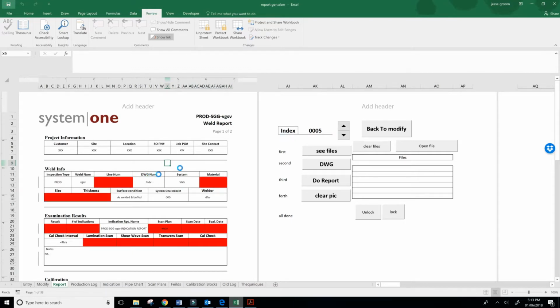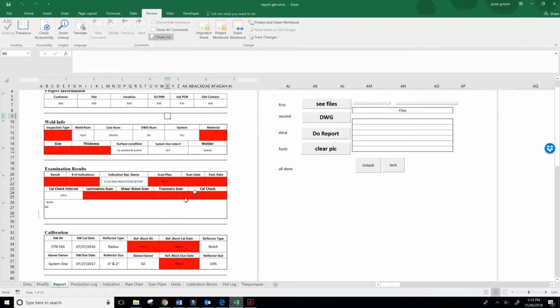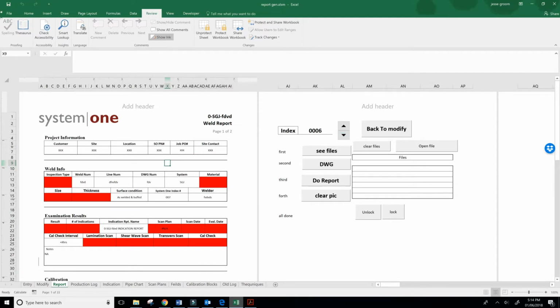So here's an older report. This is not filled out. This is, or we'll go to 7, that one I junked in there. So this is that fake one I put in. It's missing some blanks, so it highlights red.